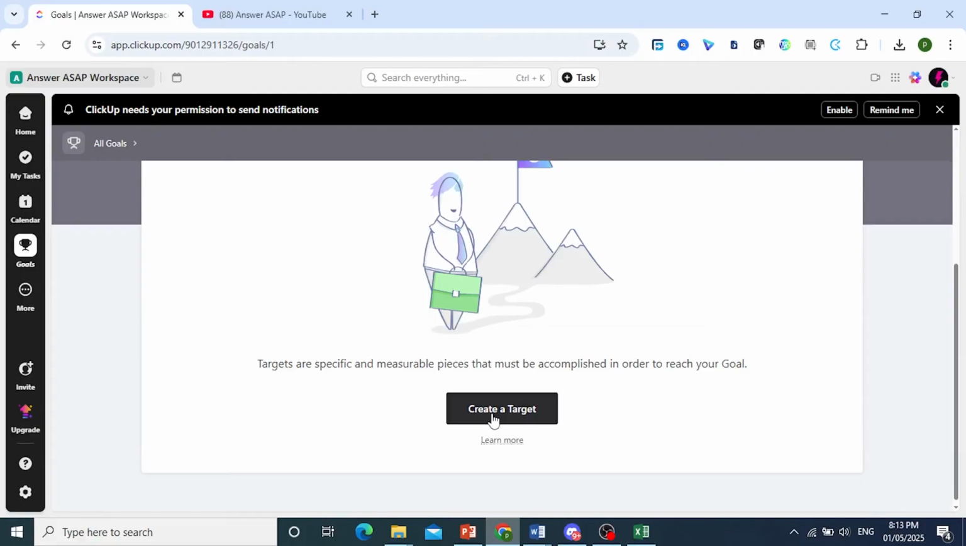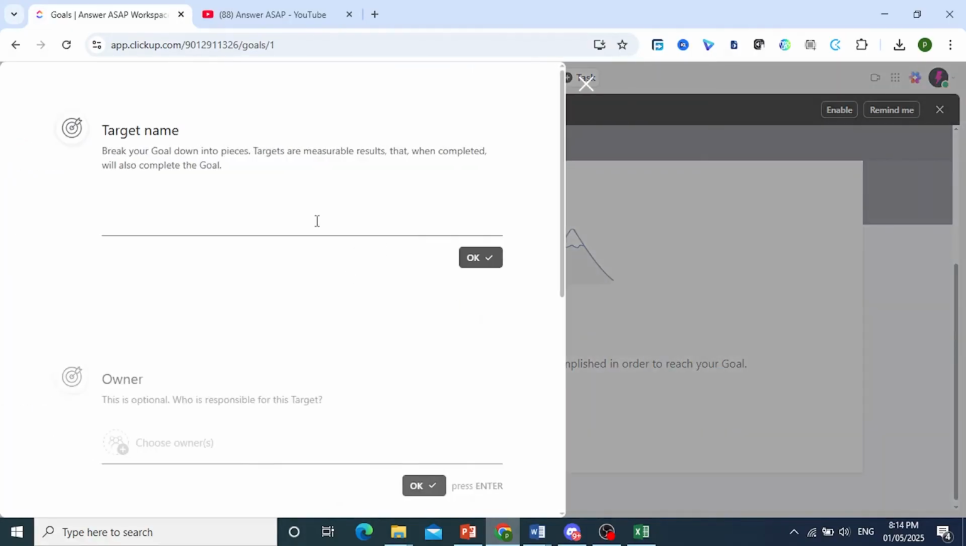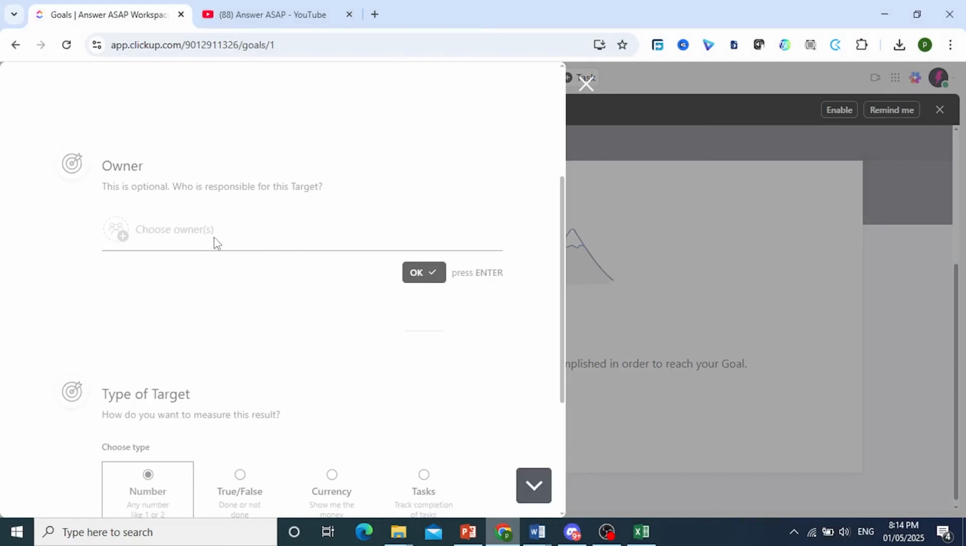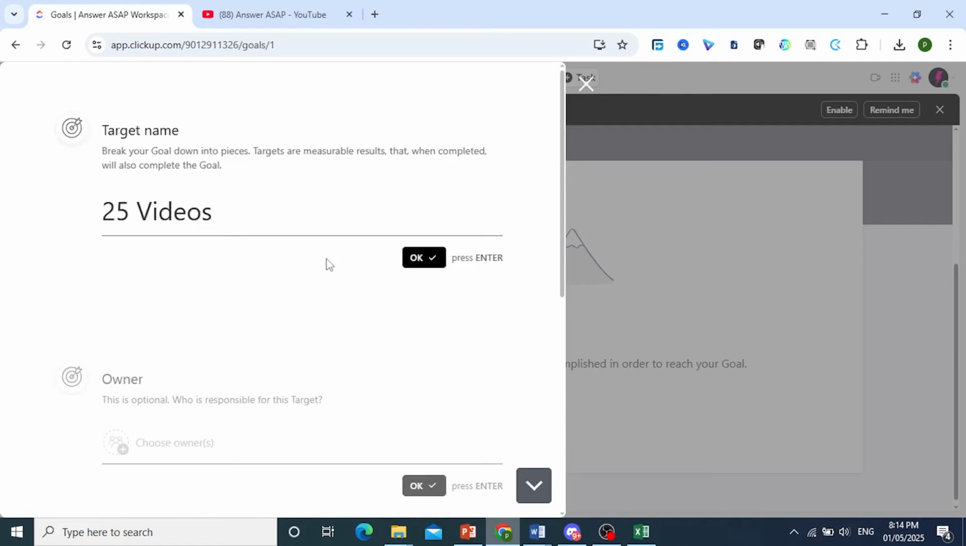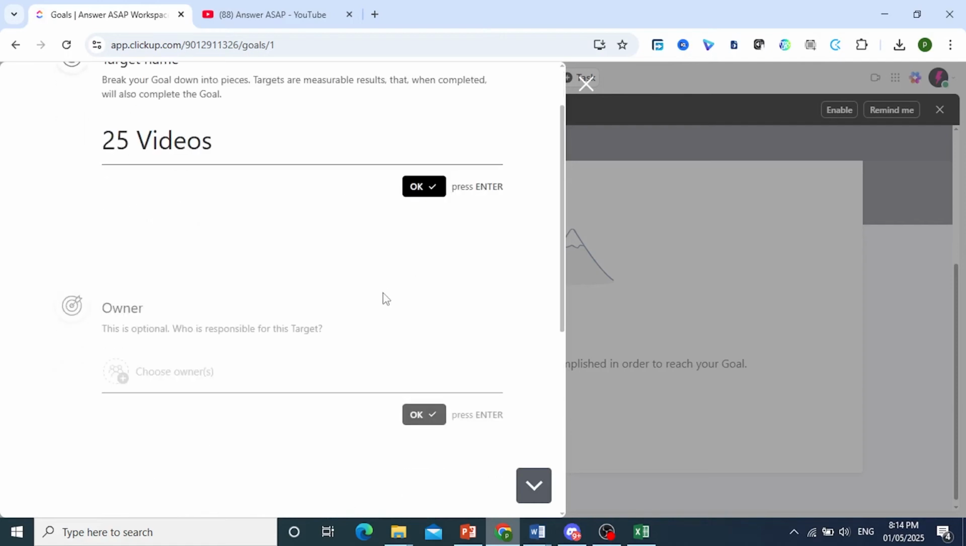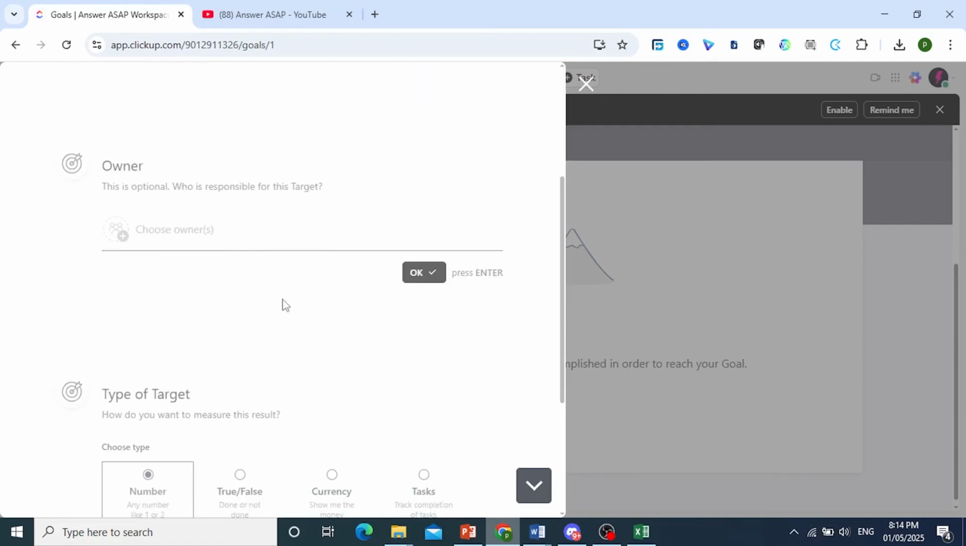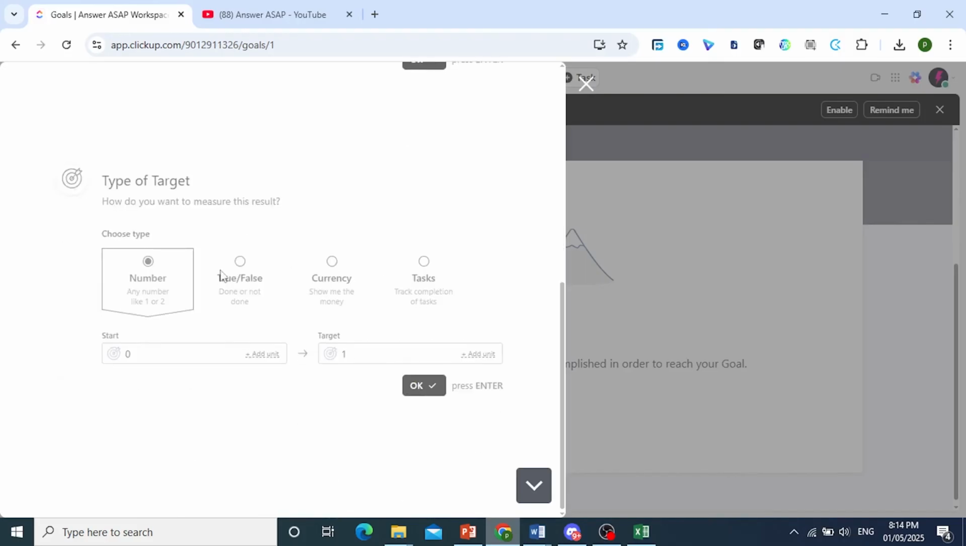If you want to create targets to make it more measurable, you can do that as well right here. You can do a target name. Let's say 25 videos, right? Select the owner, same process. Okay. So here we go ahead and choose the owner. Now, since I only selected one person for the goal, that's why we don't have this option to choose the owner, because it's myself anyways.